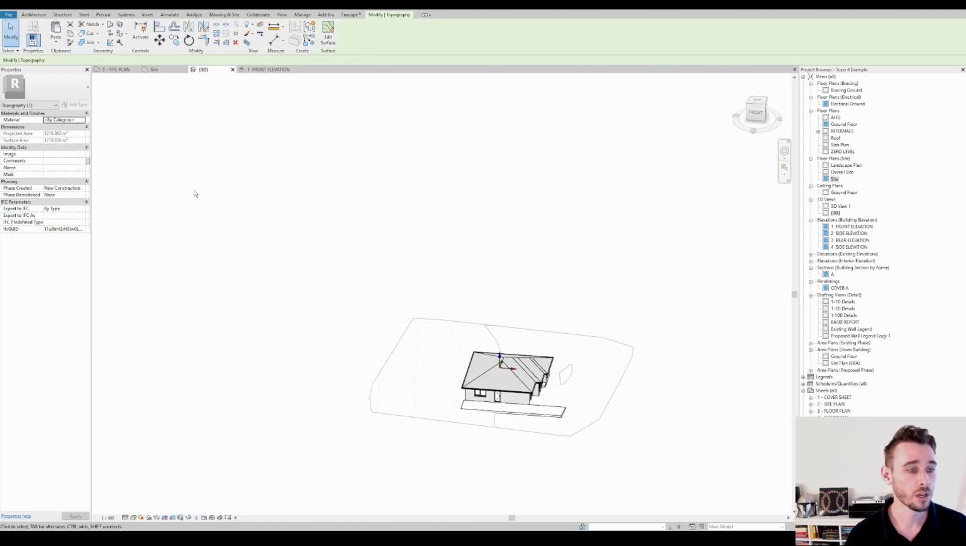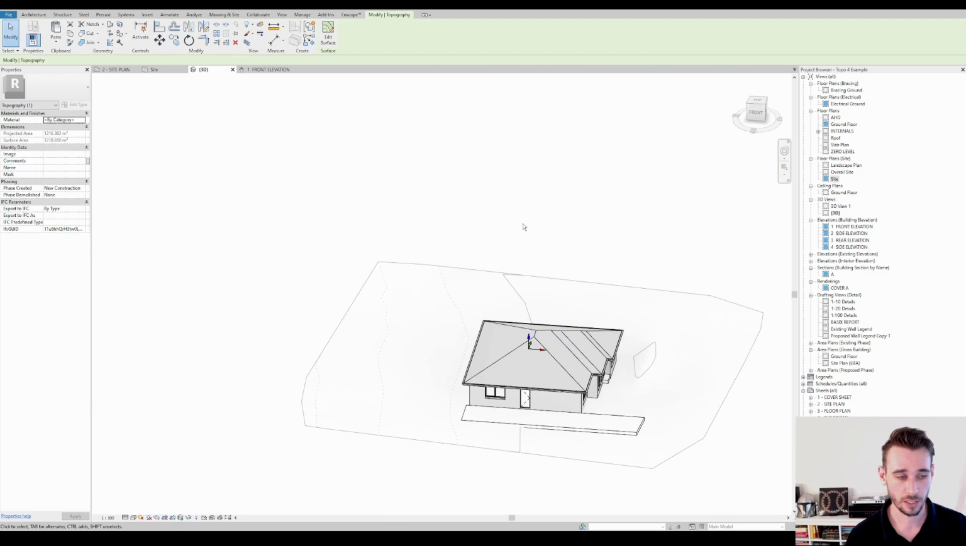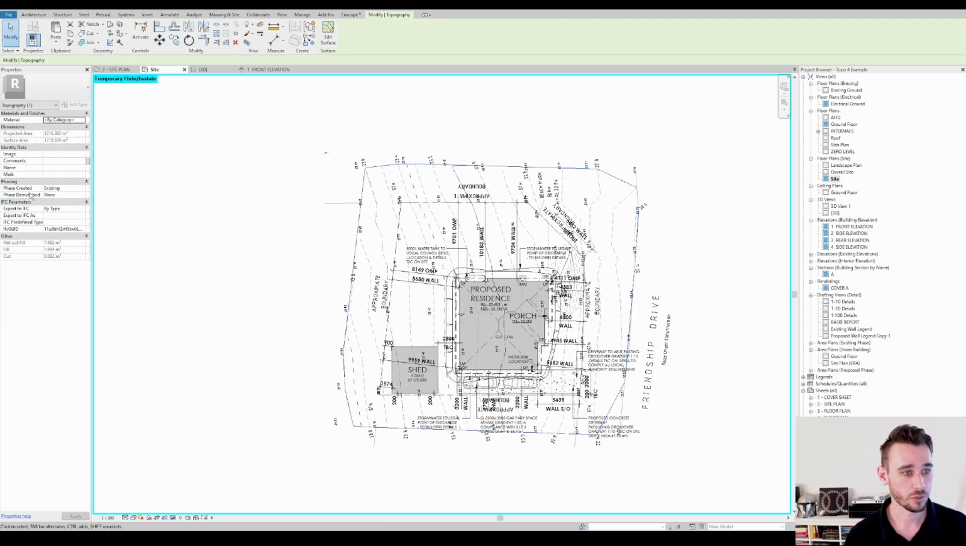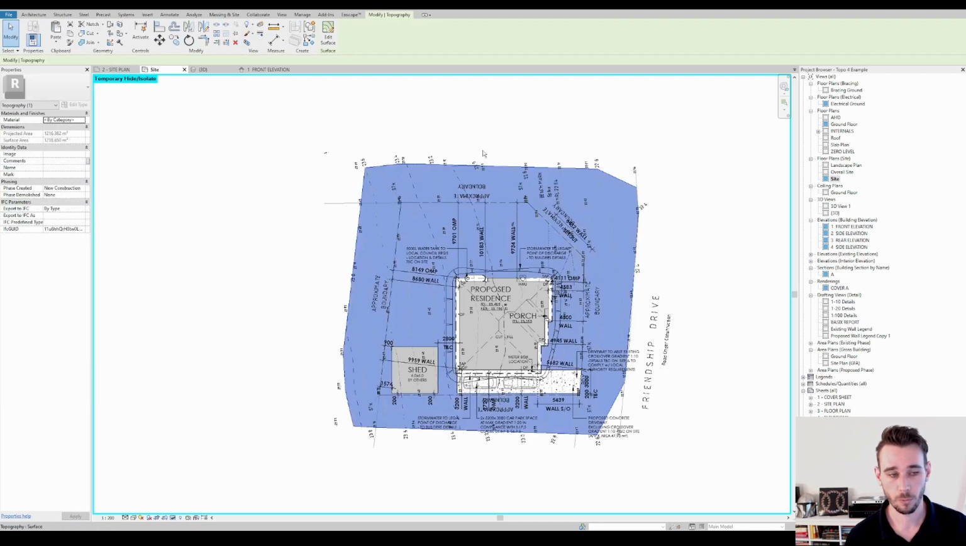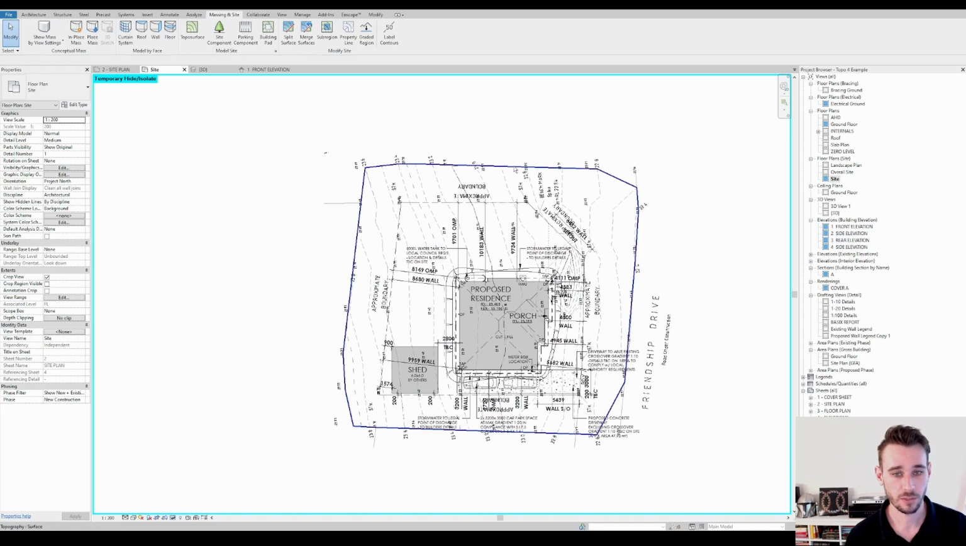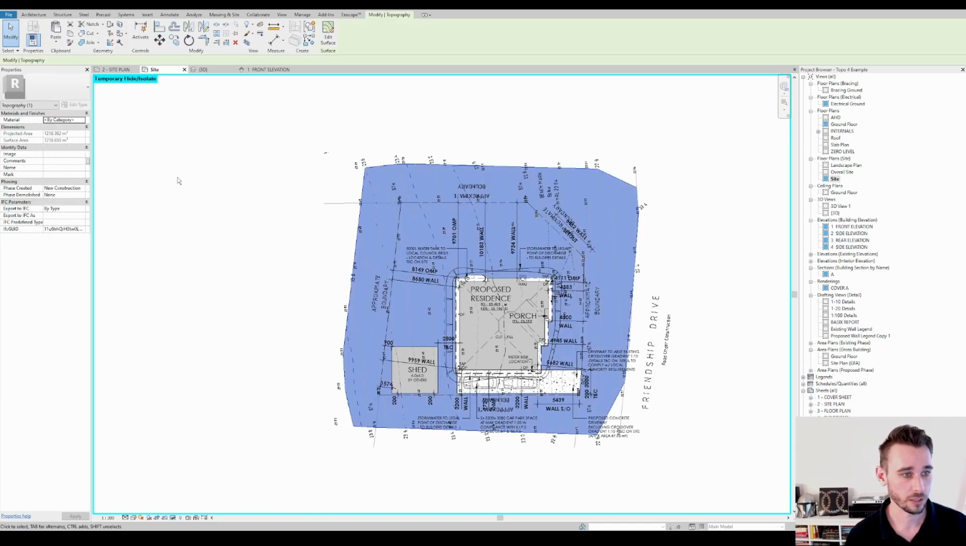And then two, once we've actually modeled our cut and our fill, we can use some phase filters to show an existing topography on the elevations so that we know where the natural ground line is. I also like to go phase demolished new construction, just so that when we're in the new construction phase, we've only got the one topography to deal with.